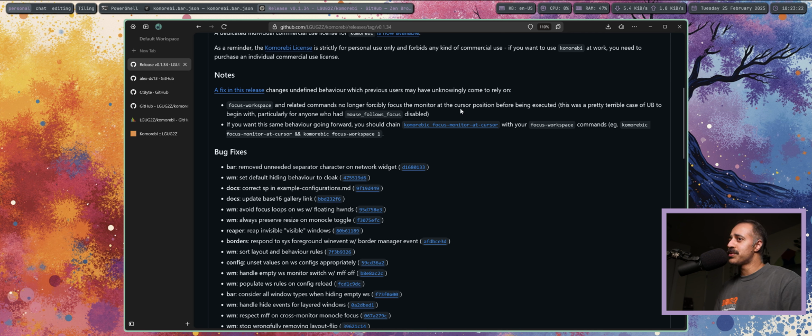So if you were someone who had mouse follows focus off, I know this drove you all absolutely crazy. Wherever your mouse was, if you hit focus workspace, it would forcibly change the focus to that monitor, and then it would execute focus workspace. So you'd be changing workspace wherever the cursor was, which is not necessarily where your currently focused window was. And I know some of you have come to rely on that.